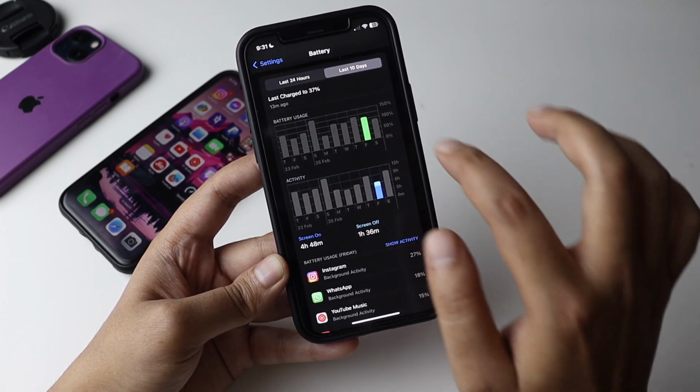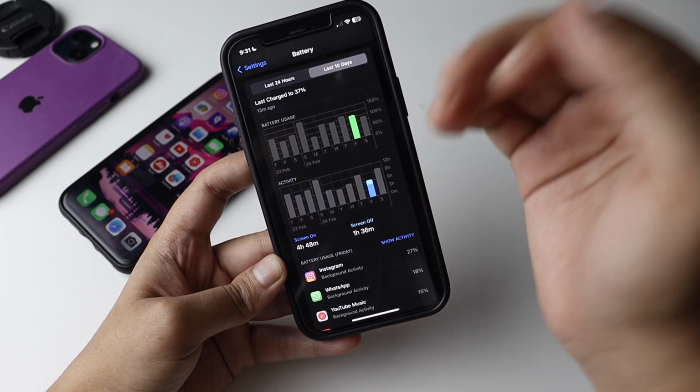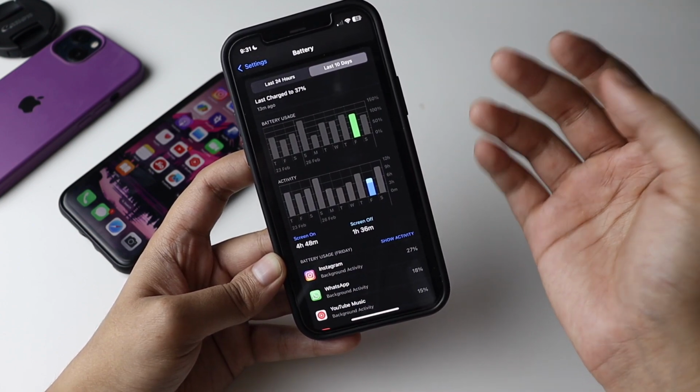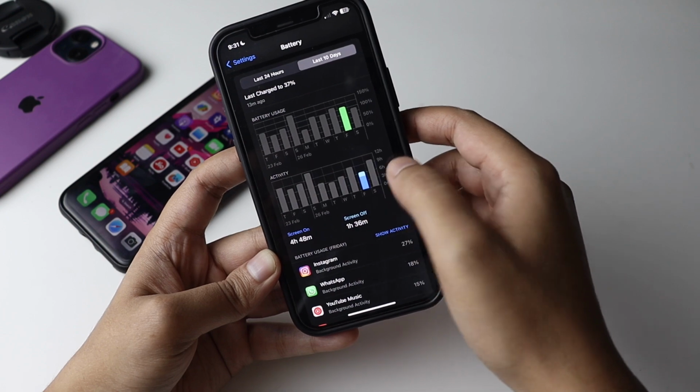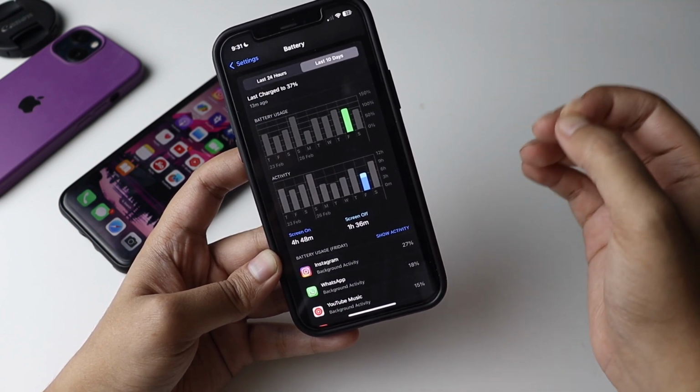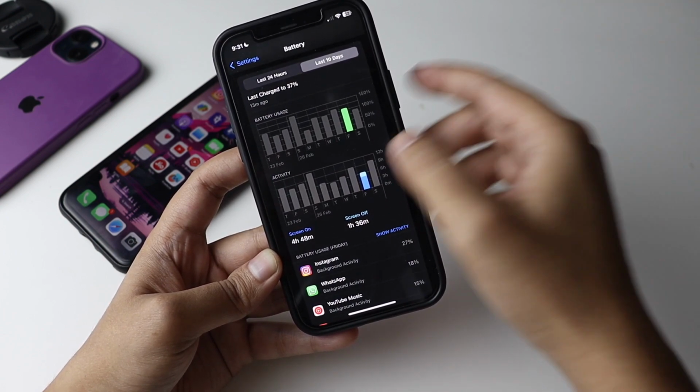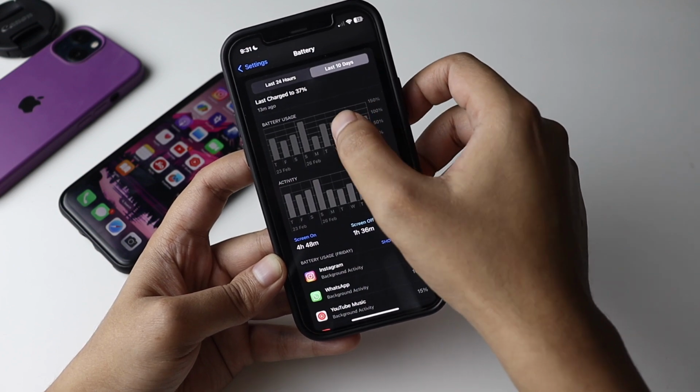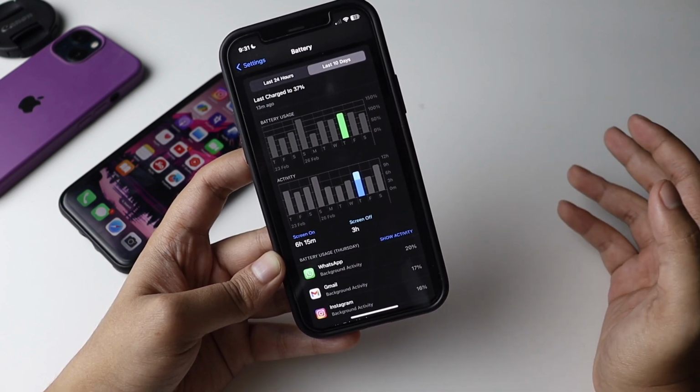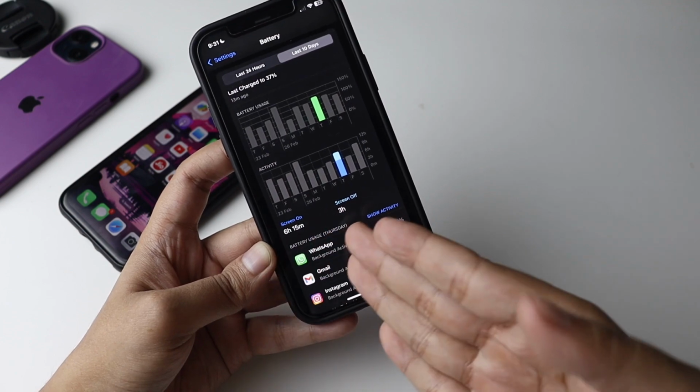So if I talk about yesterday, I've used my phone 100%, even more than 100%, and for that I've gotten a screen on time of about 4 hours 48 minutes and screen off time of about 1 hour 36 minutes. The day before that, I used my phone till 120%. So then again, these are the screen on and screen off times.